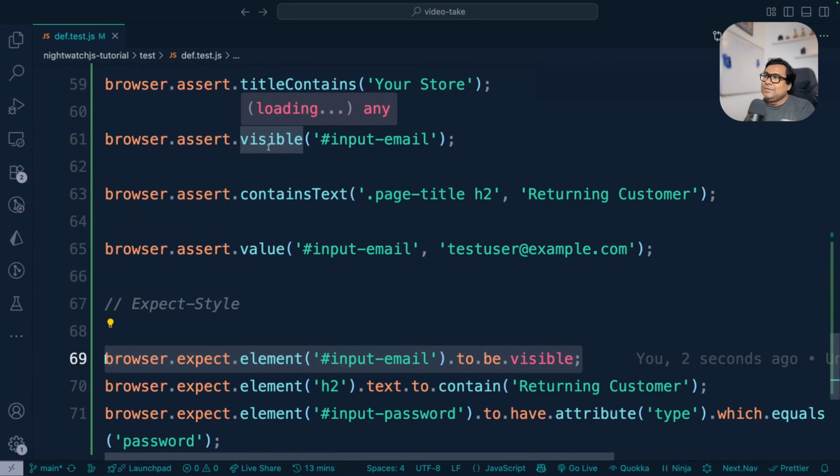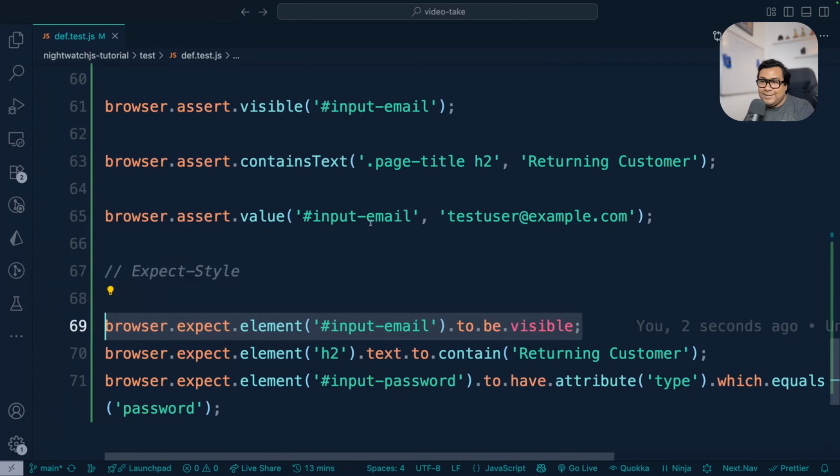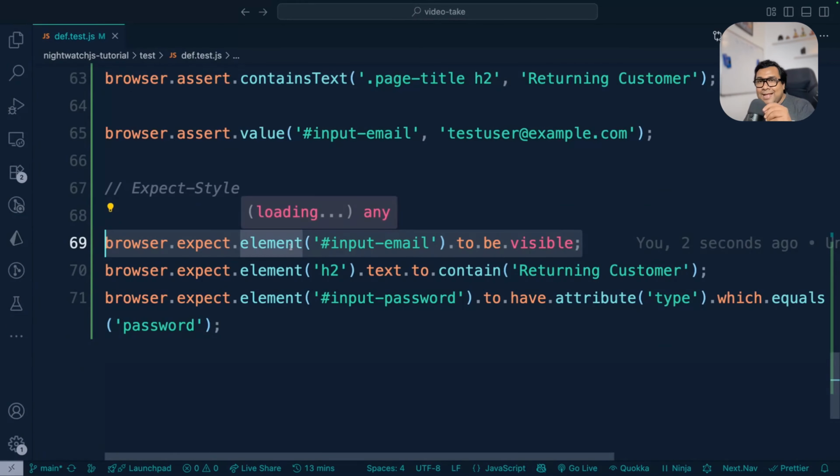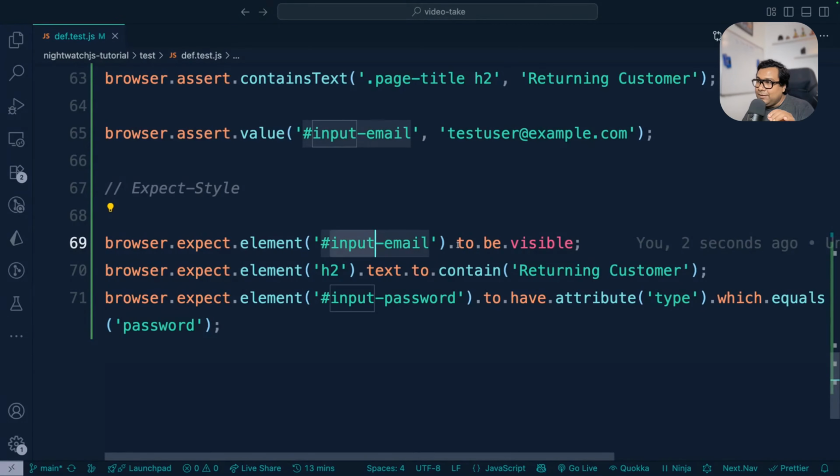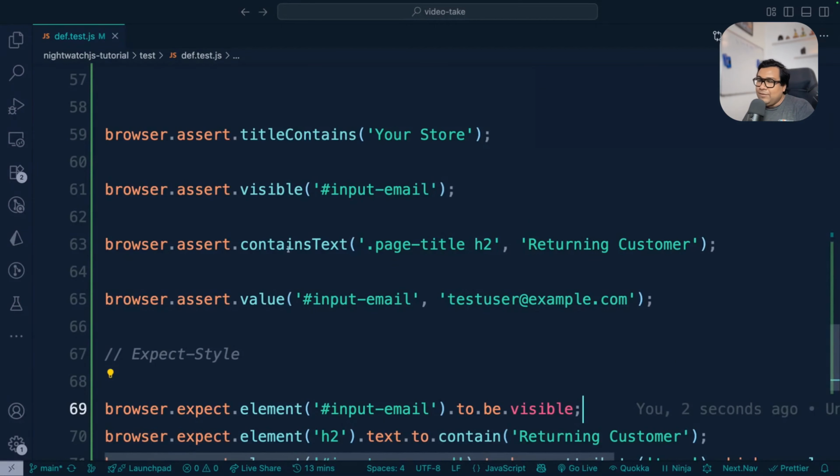Here it is a more programmatic way, I would say. If you read this line, you are calling a function called visible, passing the ID of it and checking whether it is visible or not. That's how you are applying assertion. This one is more like a natural English language way. Browser expect an element with this ID to be visible. This is also supported.